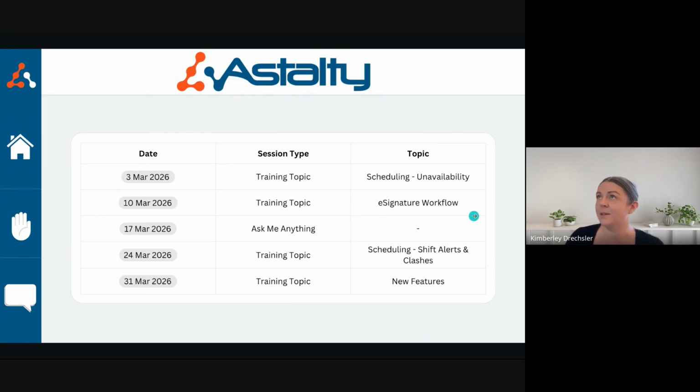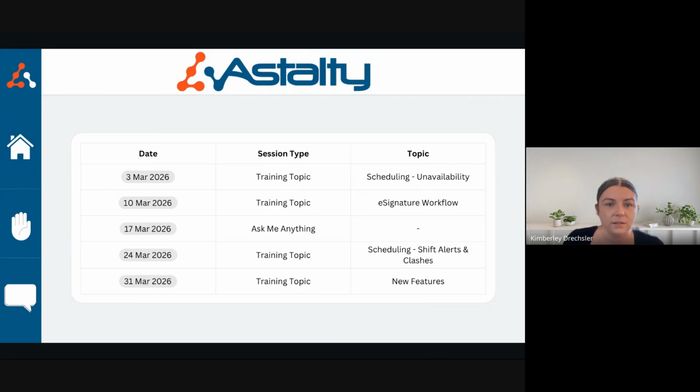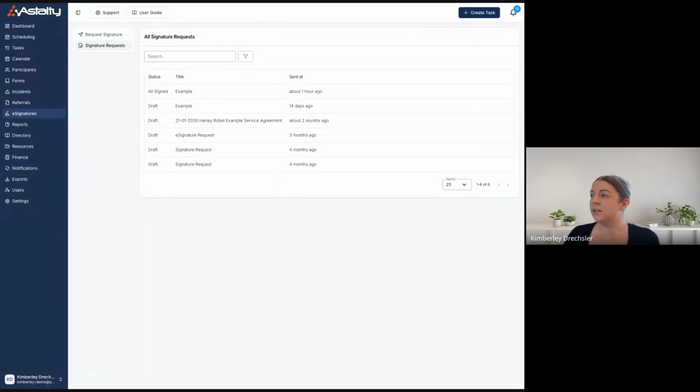Alrighty, so I'm just going to change the screen that I'm sharing now. What we're showing now is our e-signatures page within Astalty. Now, any information that you see within this display today is all fictional. None of the participant information is real. It's all fictitious, so there's no risk of any data being shared for actual participants on the scheme.